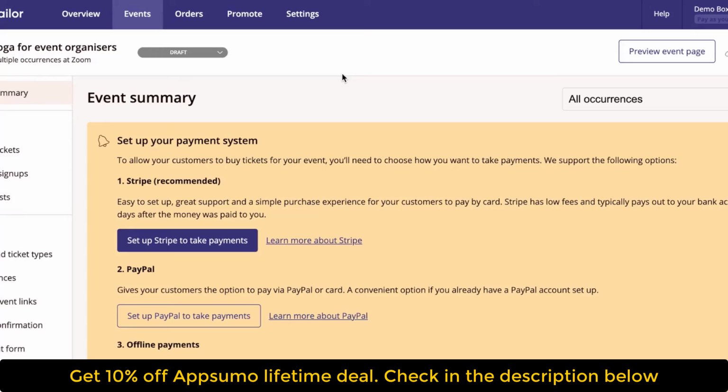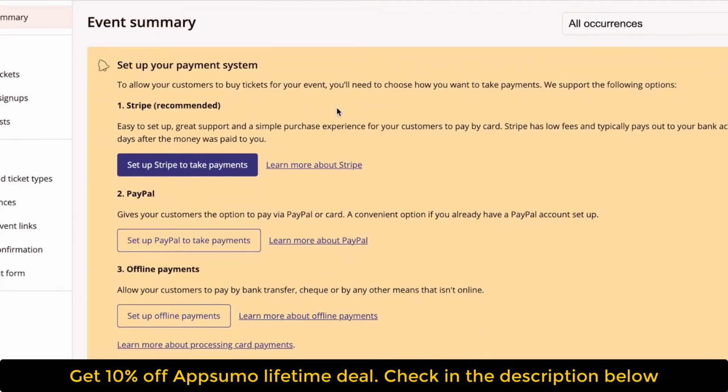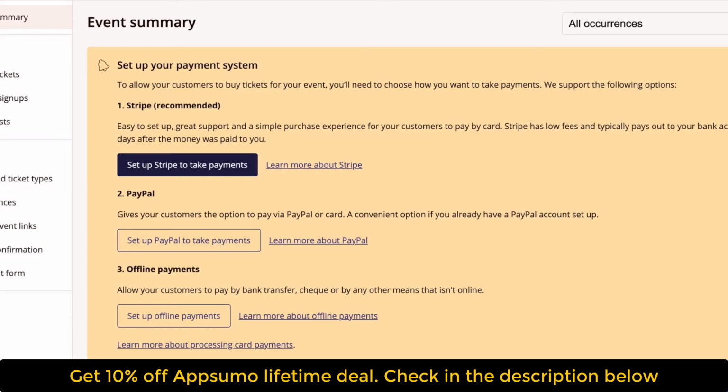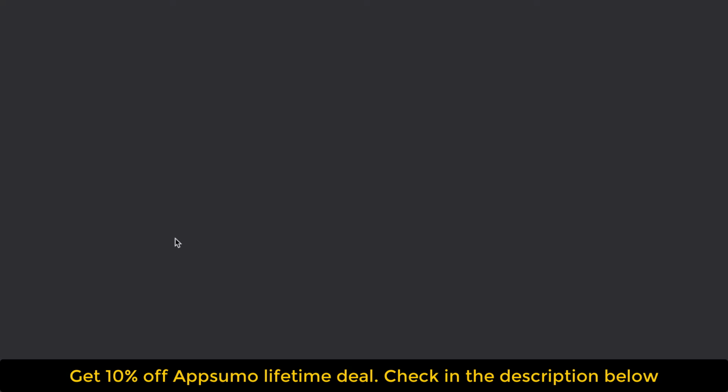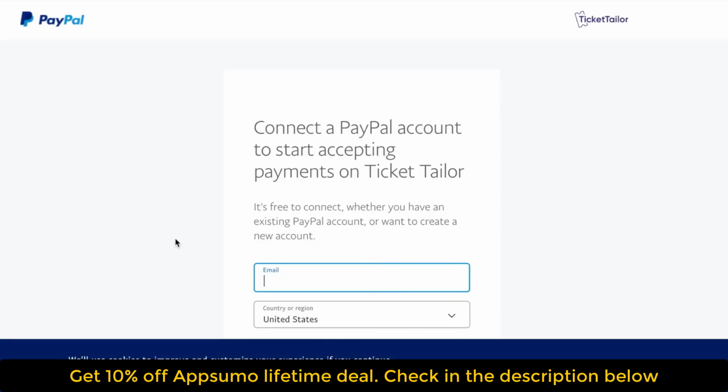I'll see this notice to set up my payment system if my event is using paid tickets. For free events, you won't need to set up a payment system. We use Stripe, PayPal, and offline payments. To get started with Stripe, I'll click the button and follow the on-screen instructions to log in. Similarly, to connect my PayPal account, I'll click the PayPal button and log into my PayPal for Business account.